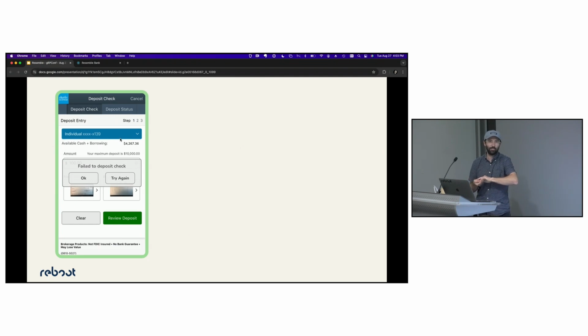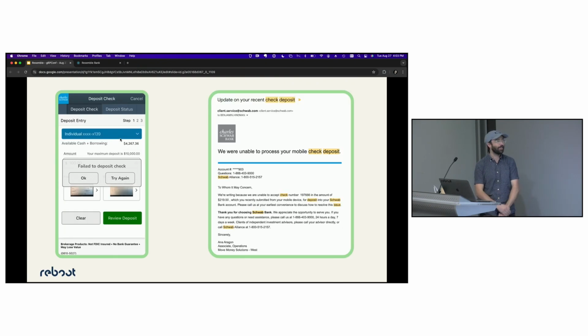I see these bugs all the time. I make it as often as I can. I take screenshots of them. Here's one of my favorites. I was depositing a check. Got a failed to deposit check or okay or try again. Naturally, I wanted to deposit the check, so I clicked try again. 24 hours later, I got this wonderful email. Said we failed to deposit your check. Please give us a call.